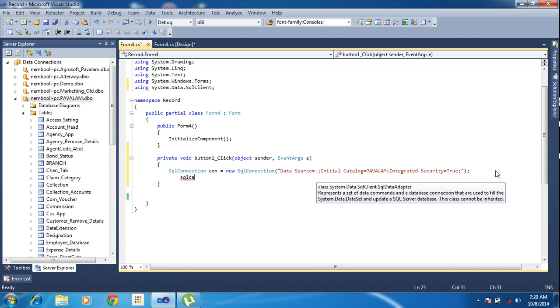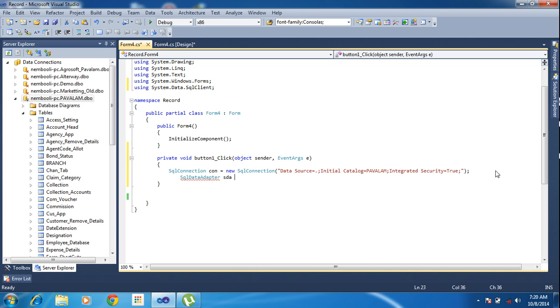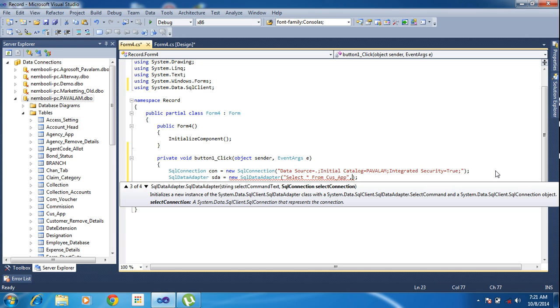Now I am using SqlDataAdapter. I am naming it SDA equal to new SqlDataAdapter. Inside the SqlDataAdapter I need to write the SQL query: select star from cus_app. The table name can be in caps or small, it is not case sensitive, inside the SQL query. Here I need to put the SQL connection. You will see this is the select command text, and this is the SQL connection.